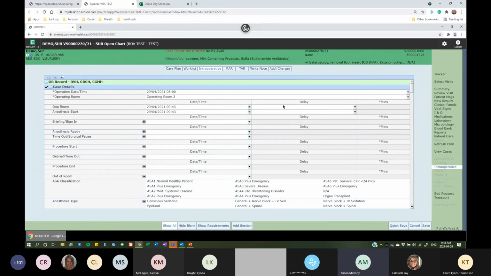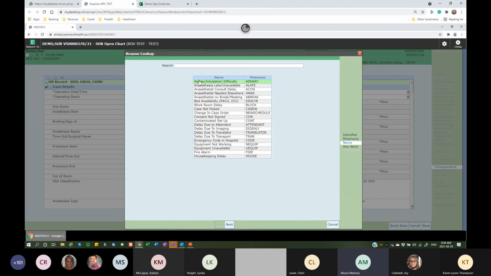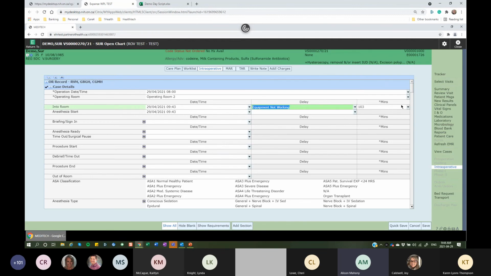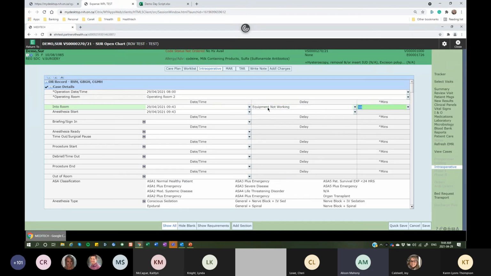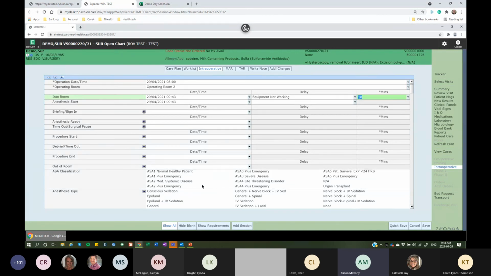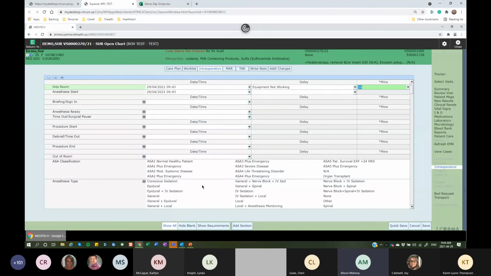If there is a delay in any of these processes, you can look up the reason and say why the delay happened. Let's see, maybe equipment was not working and we had a delay of 10 minutes while we had to fix that. And similarly, we can do that in all of these other fields. I'm not going to fill out all of those fields just in the interest of time.